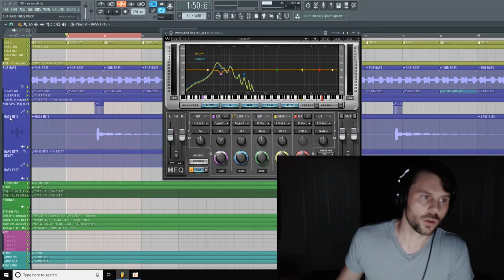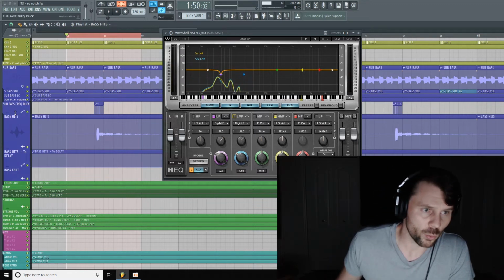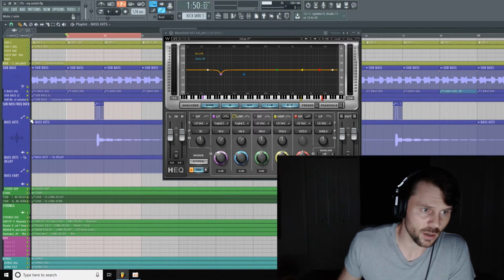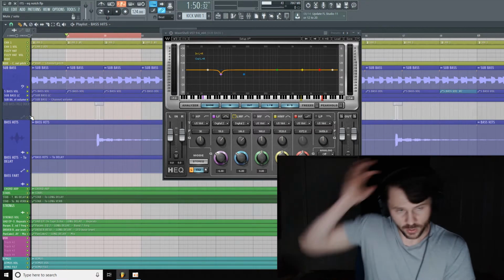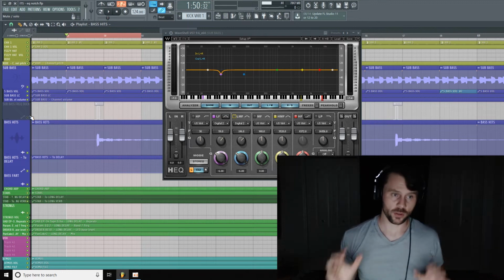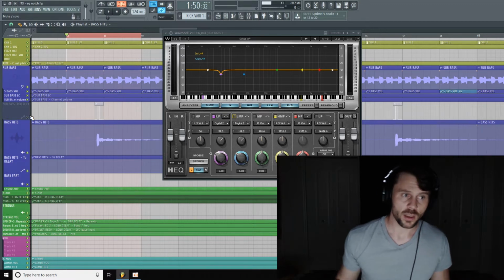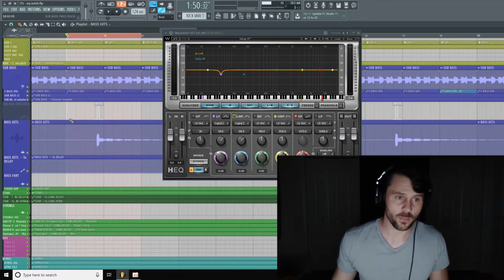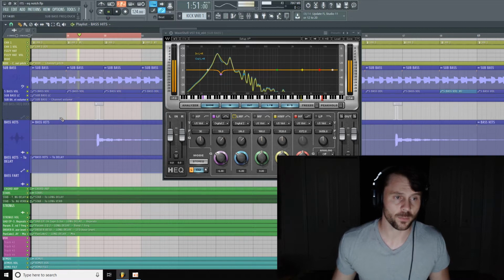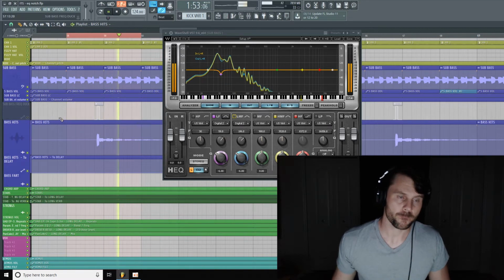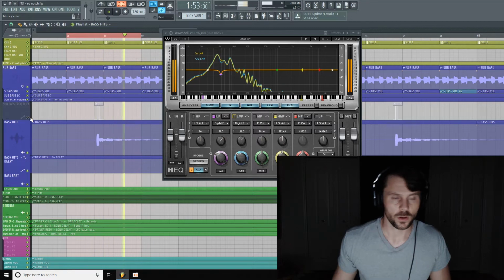So let's do a little preview without that happening, without that notch frequency turning on. So I'm going to mute the automation for a minute. Hopefully you're listening to this on good speakers or decent headphones, or you're probably not going to hear the difference so much, but here it is without the EQ notch. It's not horrible.